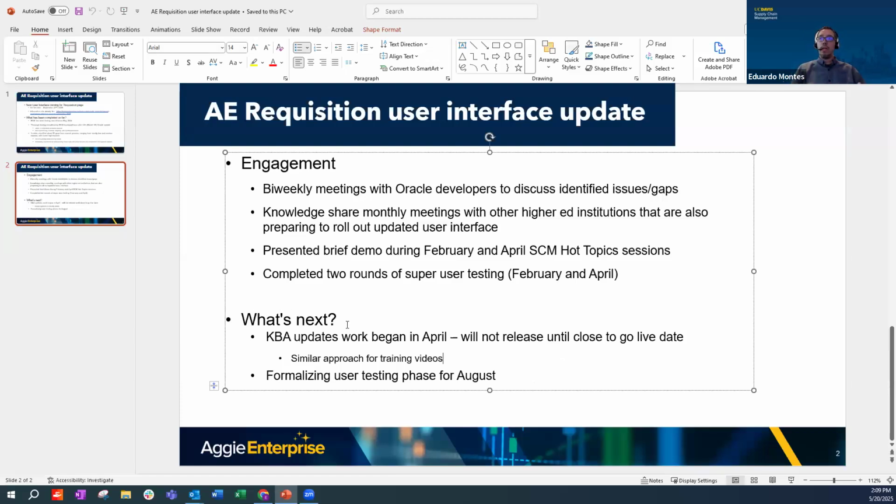We have started working on our KBA update. We started that last month. We expect to finish that by the end of this month, probably going into June. We're not going to release anything until we go live with the UI in September, but we are preparing by updating all our KBAs. Some of them, we just have to update a couple words and maybe some screenshots. A couple of them, we do have to change quite a bit. So we're getting an early start on that. We'll take a very similar approach for our training videos. There are some videos out there that I know folks really like, so we'll do our best to get those updated before our go live in September.